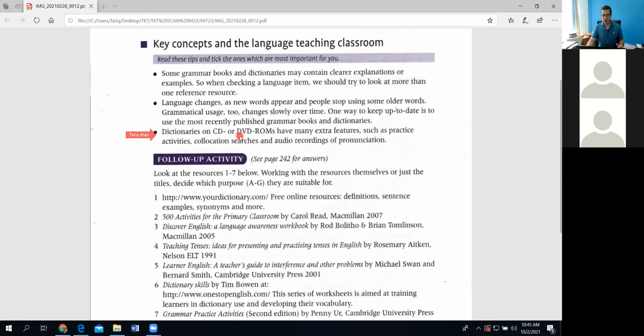Dictionaries on CD or DVD ROMs have many extra features such as practice activities, collocation searches, audio recordings, and pronunciation. This I also explained to you earlier. You can easily listen to the pronunciation and explanation of a word on your mobile app, right? So that's it for this unit.